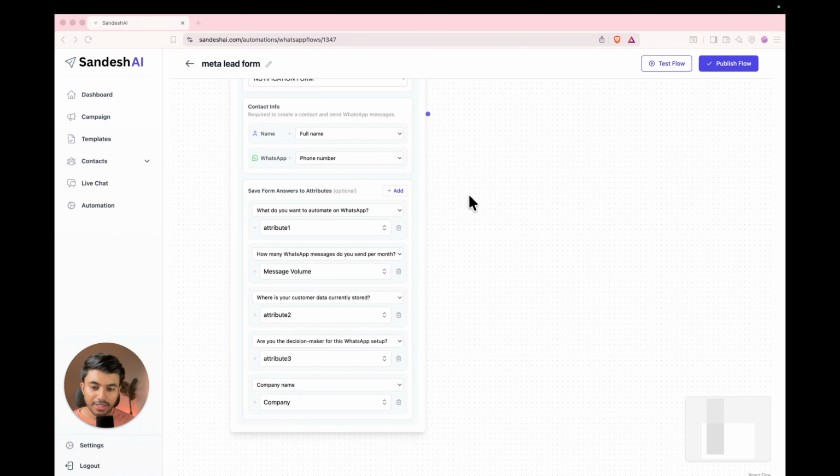Okay. Now that our leads are coming into the SandeshAI, let's decide what should happen next when someone submits the meta lead form. The first thing we need to do is to send them an instant WhatsApp message from our WhatsApp business app number. But before we do that, there is one important thing you should know. With the WhatsApp business API, when you start the conversation, you cannot send any random messages.